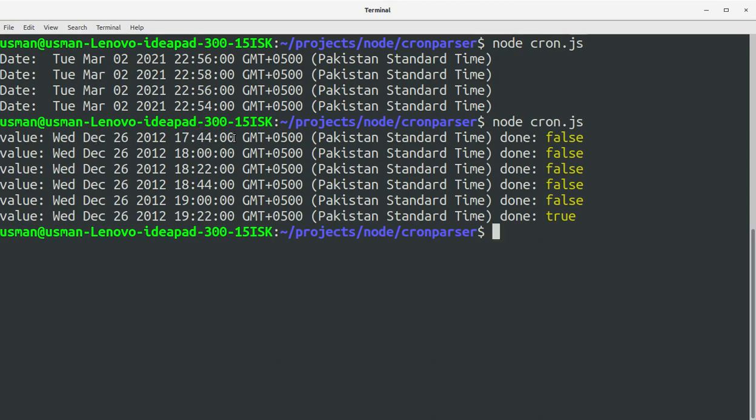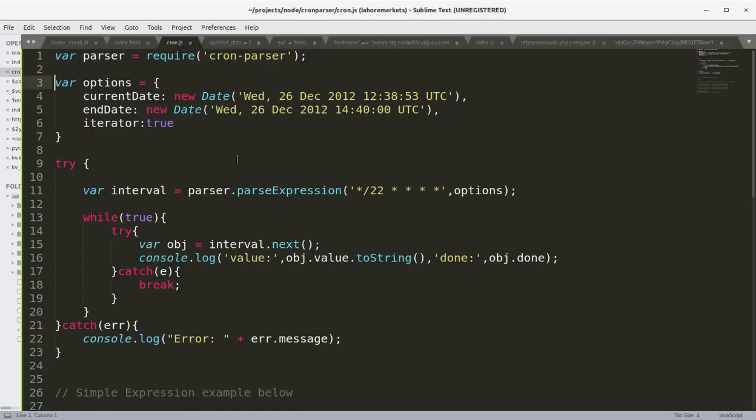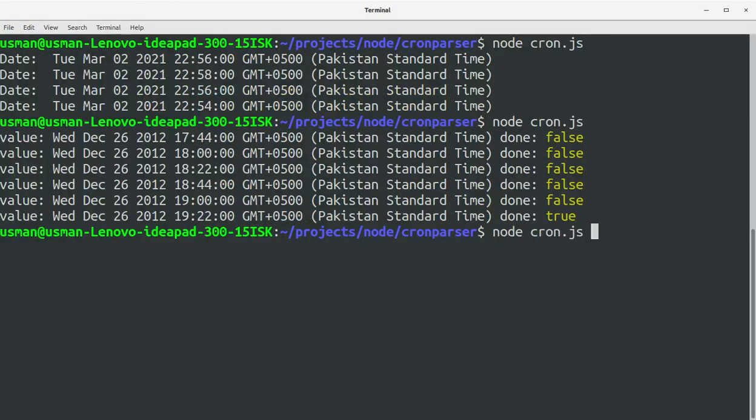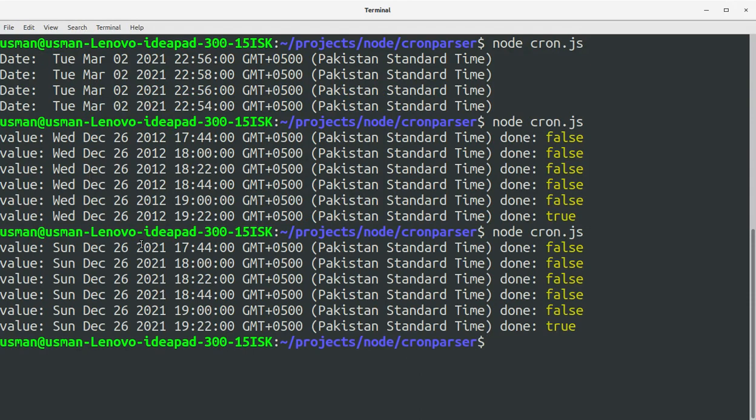It displays when this cron will be running. So 5:44, 6 o'clock, so every 22 minutes this cron will be running on that particular day, that is Wednesday 26th December 2012. We are now in 2021, so let's change it to 2021. Okay, let's run the example again, and it displays 2021, which is Sunday, and it displays the timings as well.